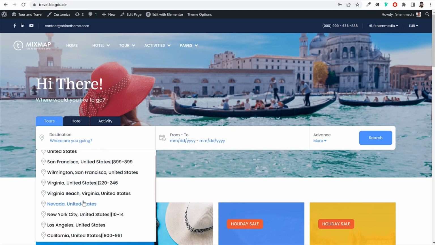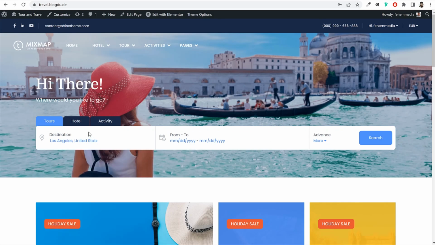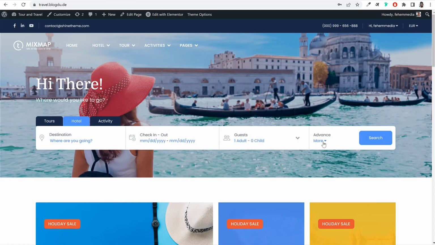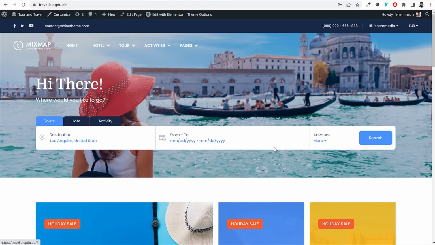So what destination you're looking for, for example I'm selecting LA, from what date to what date, and then you can select some more advanced things related to the tour. If you select a hotel, you can see some other options related to that. So based on the selection, things will change, and you can click on search and see all the results related to your search query.